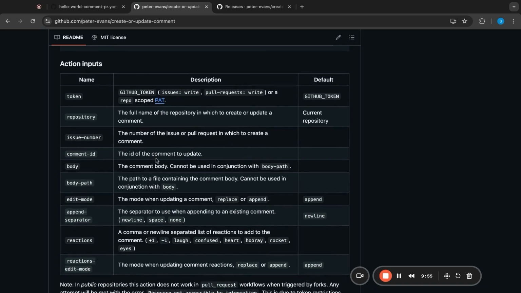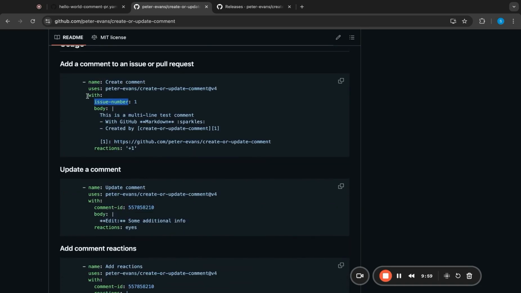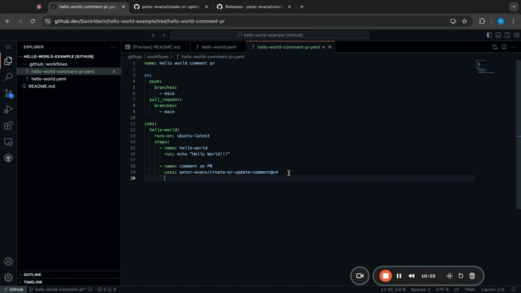So that gives you more information. So let's come back up here and let's do exactly what it says here. Let's go back to our action. Whenever we're going to put inputs, we use the with keyword. And then we have our two inputs. We have issue number and we have our body.